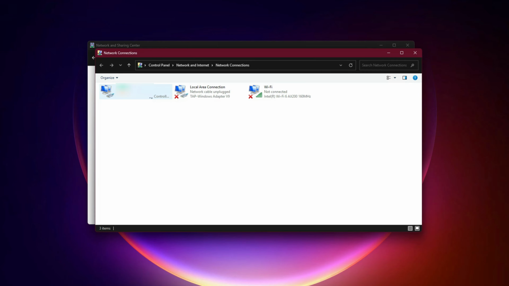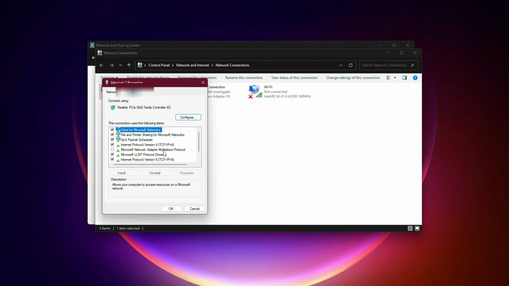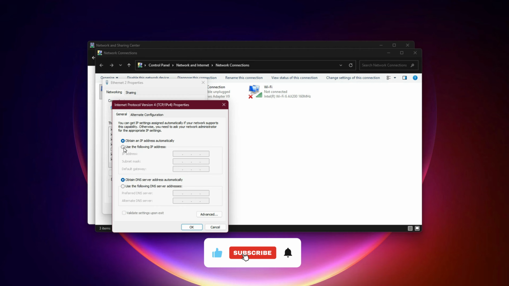Open network and internet settings. Adapter options. Right-click your internet connection. Open properties. Double-click Internet Protocol version 4. Set your preferred DNS and save. Try launching the game again.